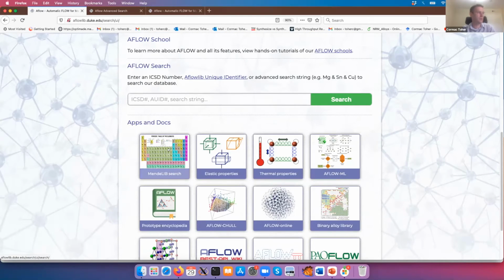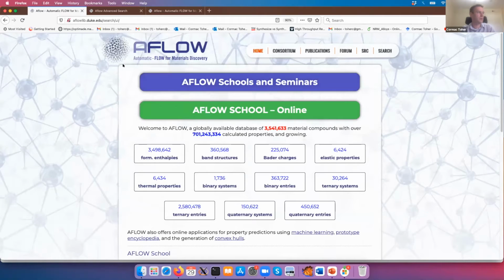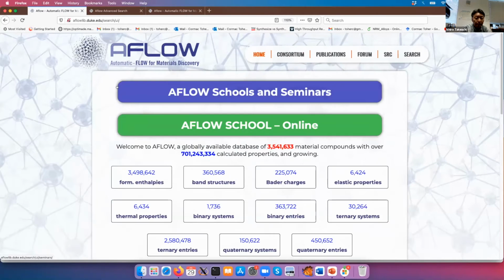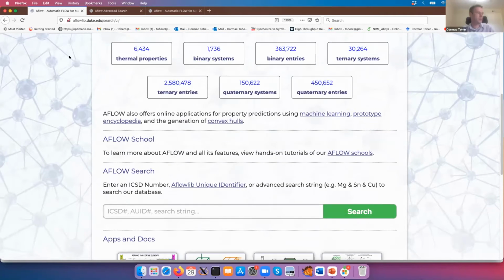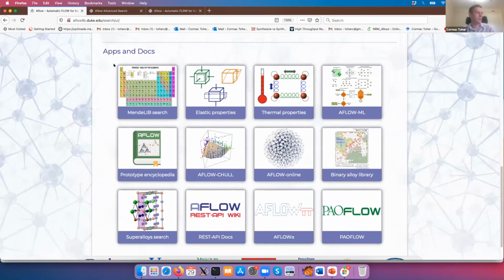Okay, so here we have, if we go to the AFLOW site, and there's also, just for your information, if you're having problems with the aflow.org page, there's also a mirror site here, aflowlib.duke.edu/search/UI. Maybe can you make it a little bit bigger too? I don't think I can make the page itself bigger than that. Okay, that's fine. So if we scroll down, we get our Mendelib search option.